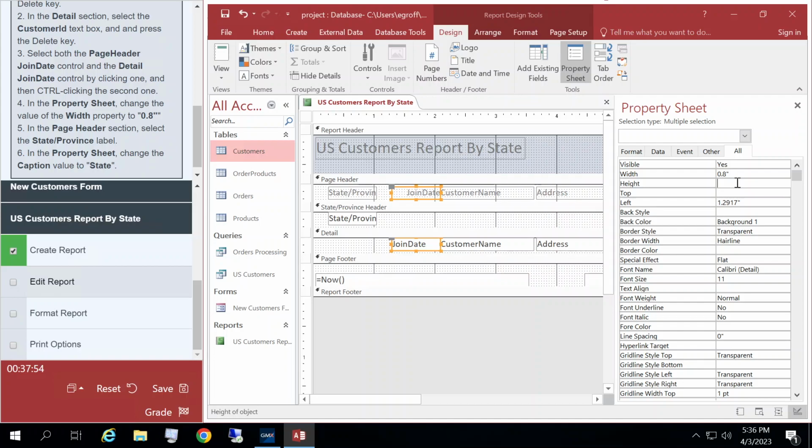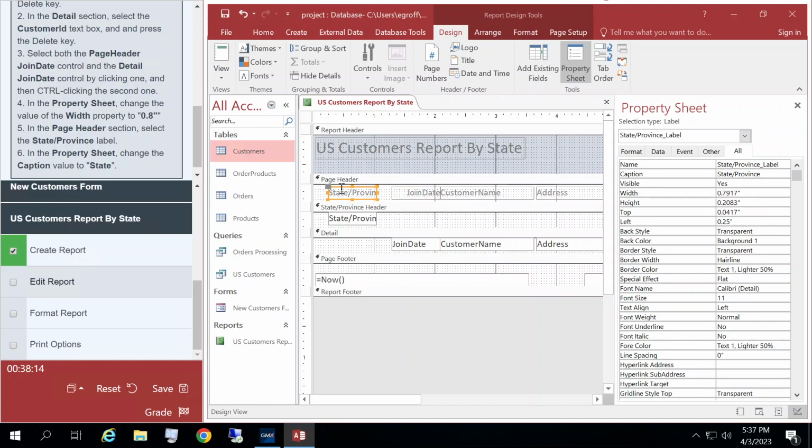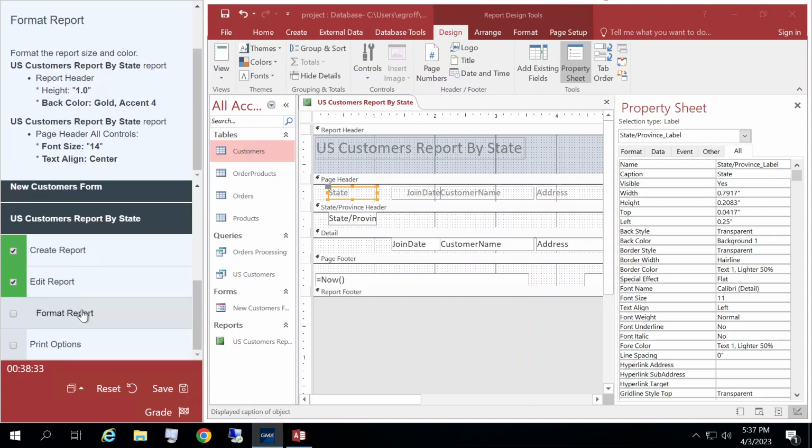Now in the page header section, we want to select the state province label. Let me scroll over to that. Oops. It's actually right here. And in our property sheet, we want to change that caption to just state. So you want to get rid of the slash and the text of province. We can check that off and move to the next step.